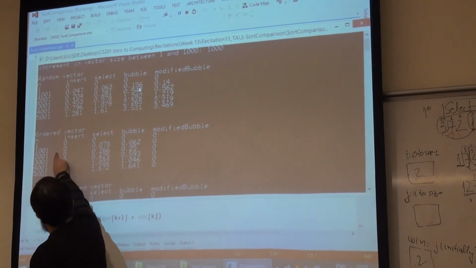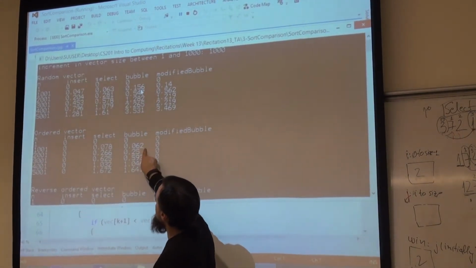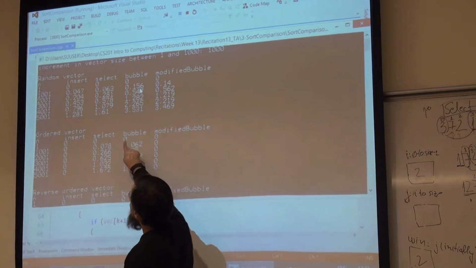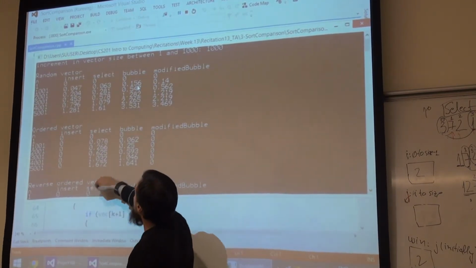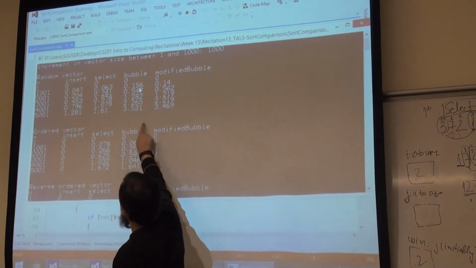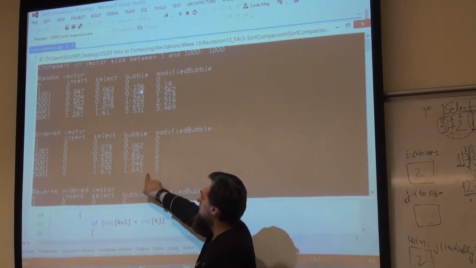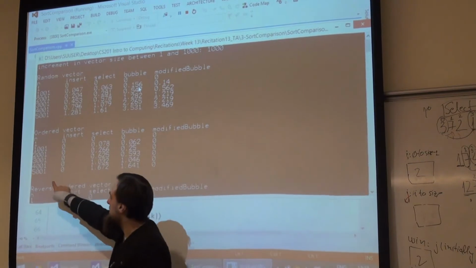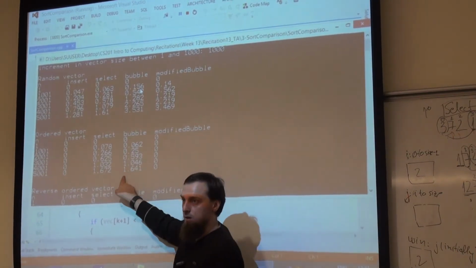Let's say with 1,001 elements, we have this many seconds. But with 2,001, we have kind of double. Or with 5,001 elements in the list, we have this many seconds. And when the vector is already ordered, we have this many, okay?